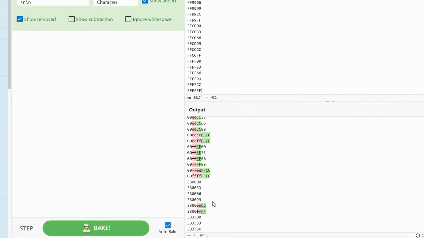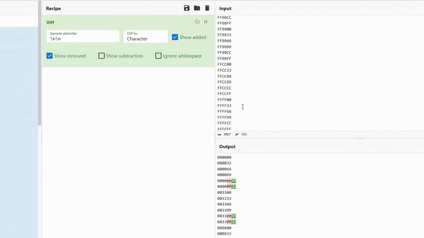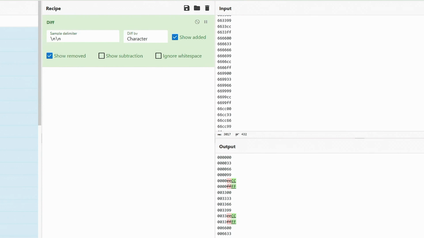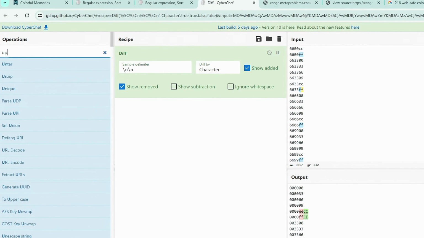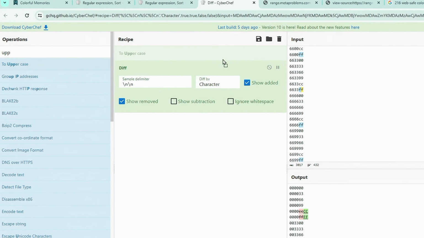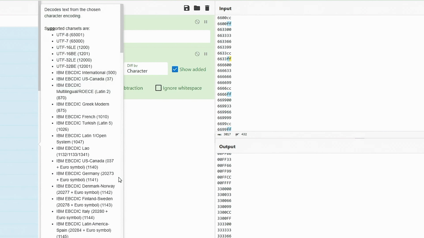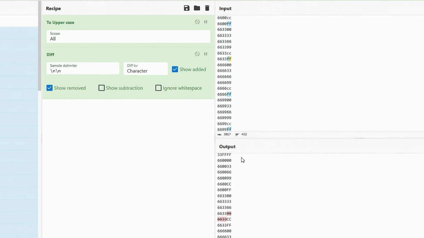We do see a lot of results that don't really mean anything to us, because right now the first list has the letters lowercase and the second list has the letters capitalized. The very easy fix for that is to simply use the to uppercase operation on the original input to get rid of all of these matches. So if we scroll down through the output, we see that 663399 was not found in the second list. And I think we can make it look slightly nicer if we use diff by line instead of character. Yeah, so it's going to say that this value was not found in the original list. And I think we can just output it so we don't have to scroll through.